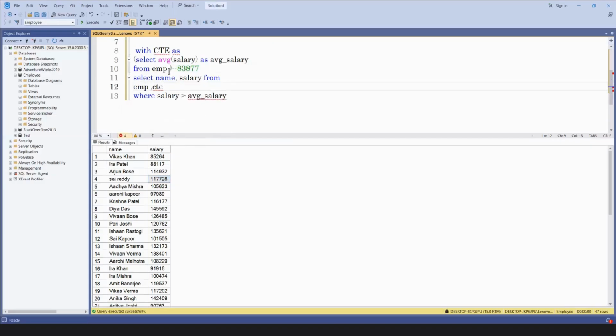So what we have done here, we have first written the query, whatever the query is, to get the average salary, and now we will use this CTE table and our base table employee.